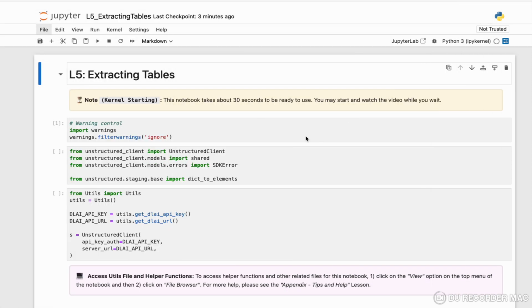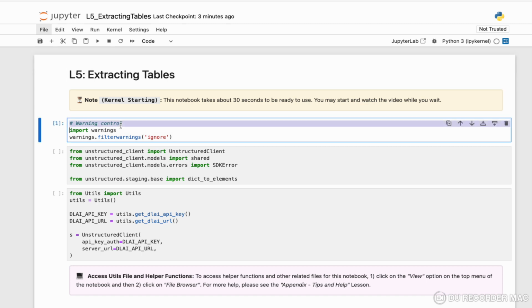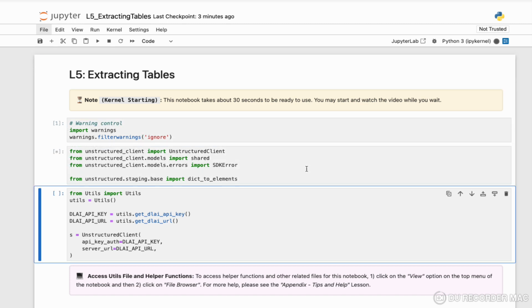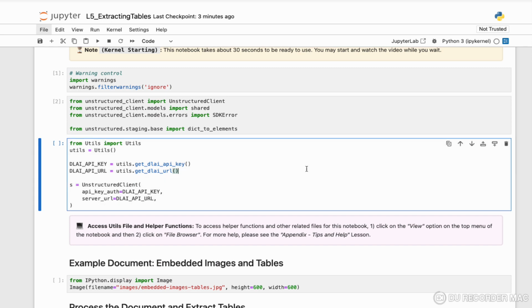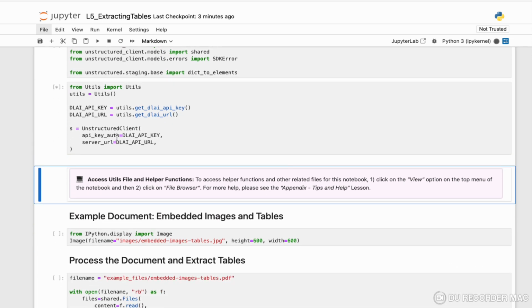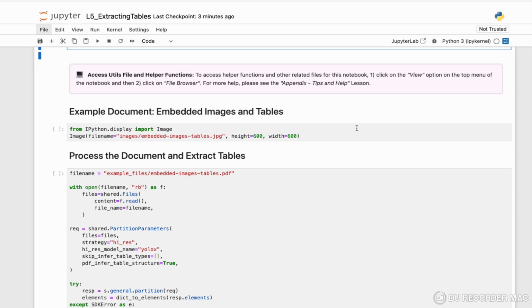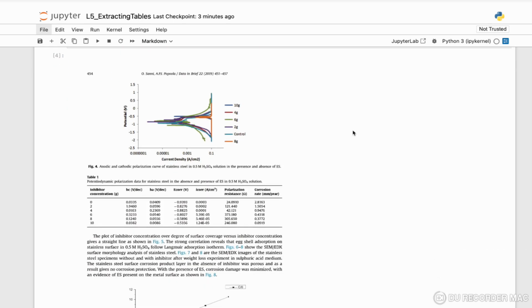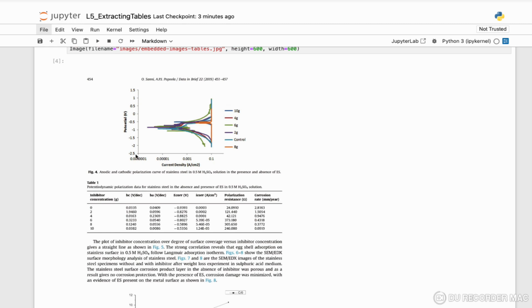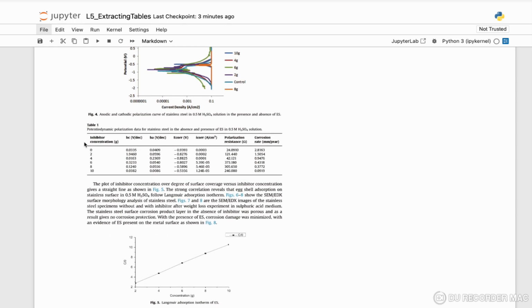Now let's dive into the Jupyter Notebook. So first we filter out the warnings. We import the important classes and functions. We set up the API key for the unstructured client. Now let's look at how our PDF looks. So the PDF has images, diagrams, and also a table, and we want to extract this tabular information out of this PDF.